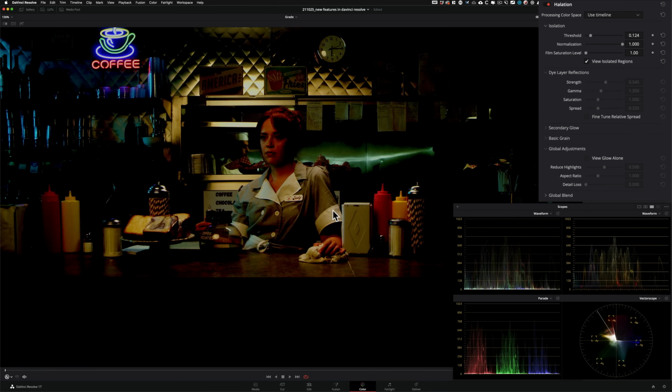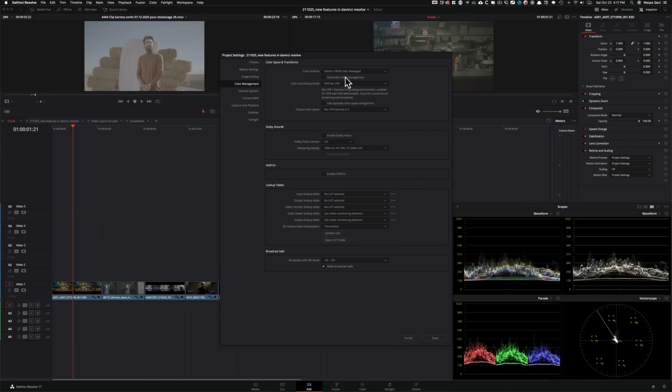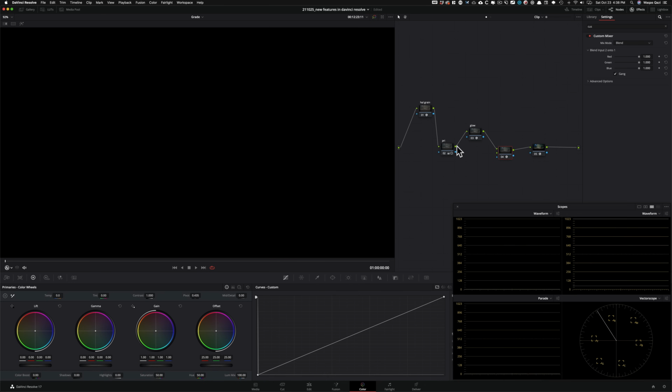In this video, I'm going to be showing you some of the hottest features in Resolve 17.4: Halation, ACES 1.3, automatic color management, custom mixer, and much more.